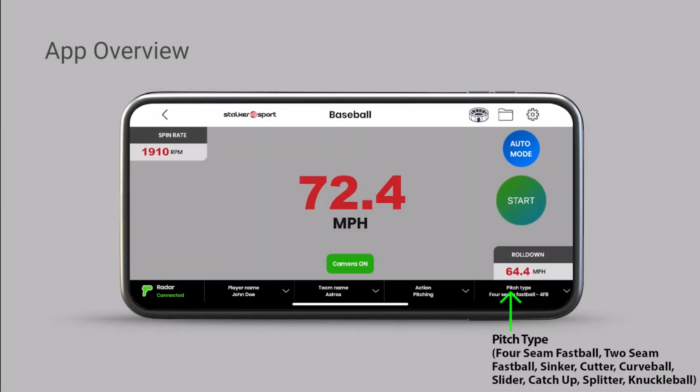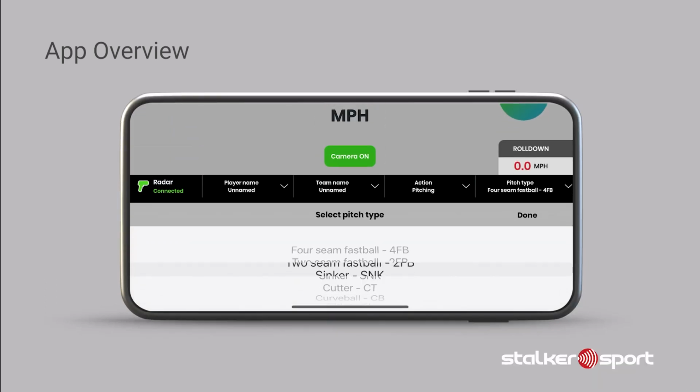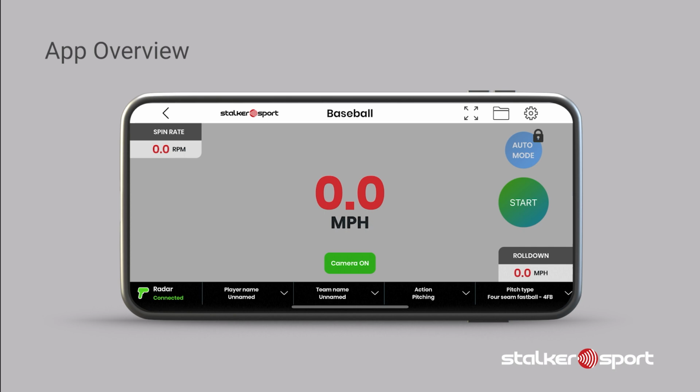The pitch type dropdown will only show when you are using the pitch action in either baseball or softball modes. You can choose your pitch type before you start pitching if you know ahead of time that you will be throwing a certain pitch type, or this dropdown will automatically pop up after you have recorded and saved a pitch. If you are using auto mode, all pitches will be automatically saved as 4-seam fastballs unless you choose a different option from the drop-down menu before you start pitching.